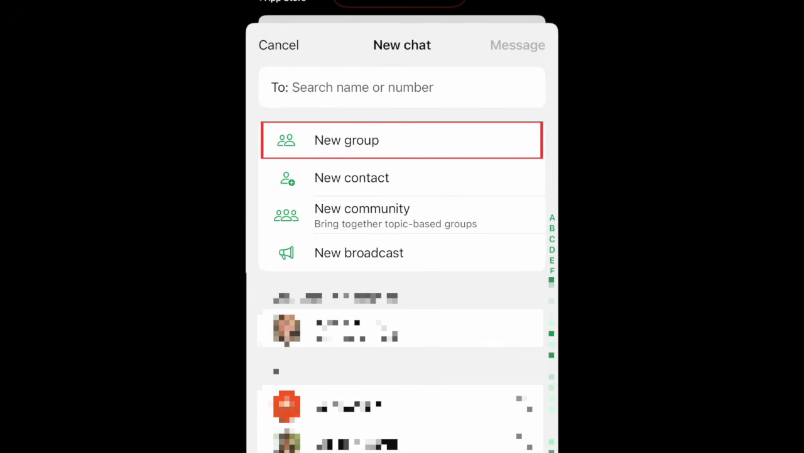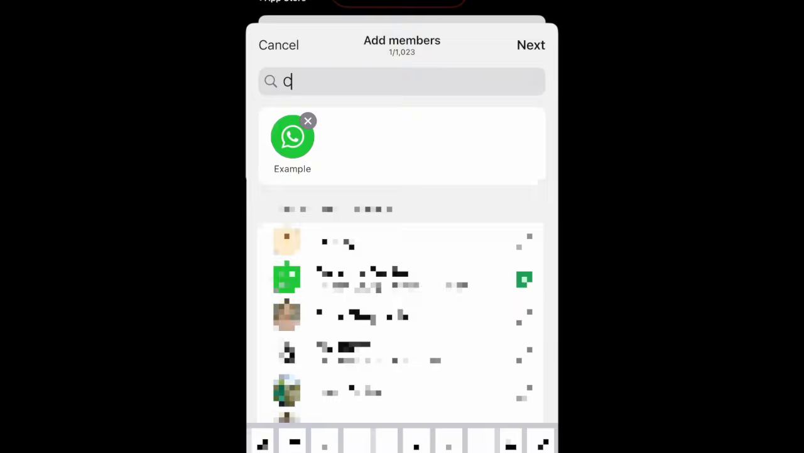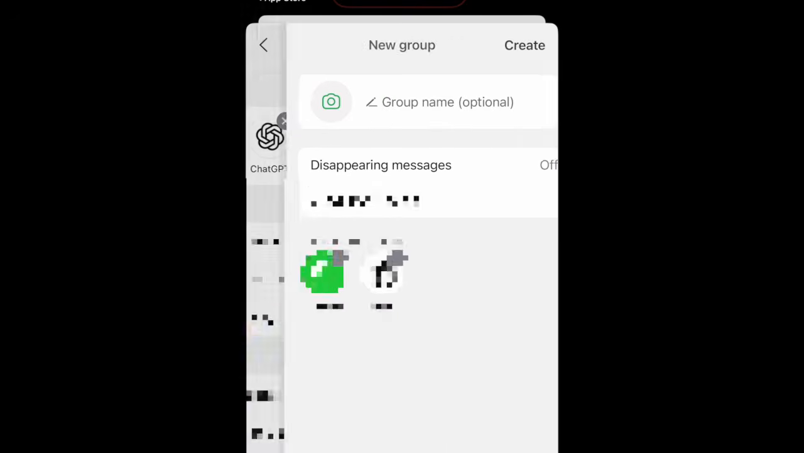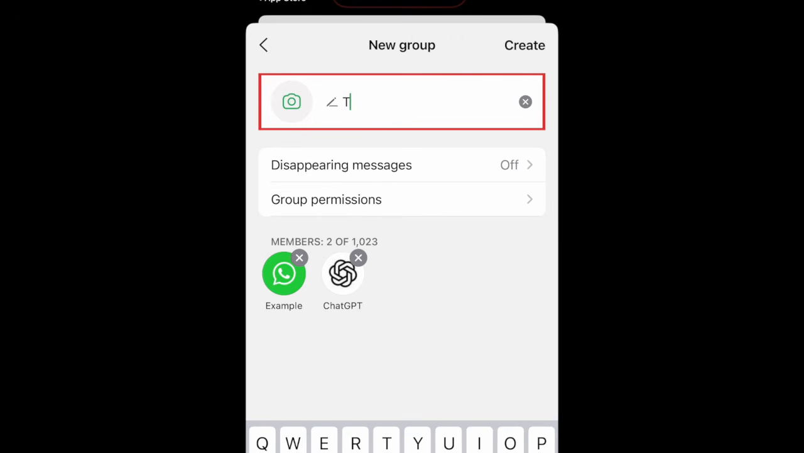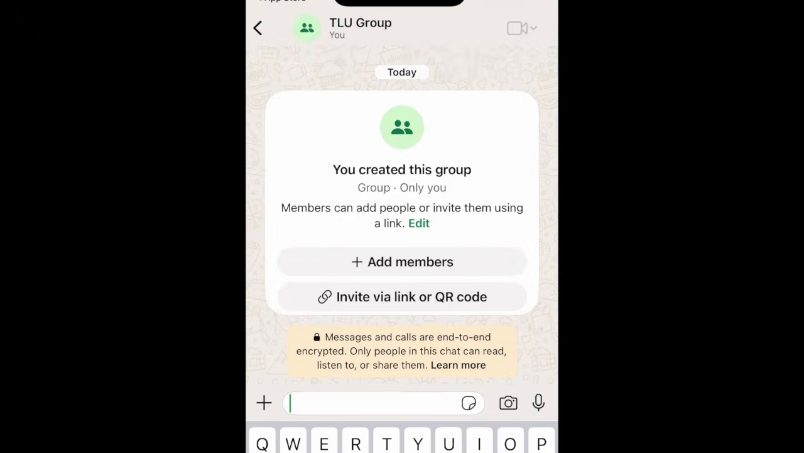You can also have group chats on WhatsApp. If you want to make a group chat, tap New Group. Then select the contacts you want to chat with. If you like, you can create a name for your group. Then tap Create in the top right corner. The chat window with the contact or group of contacts you've selected will then be opened.